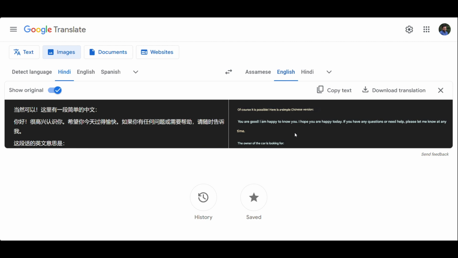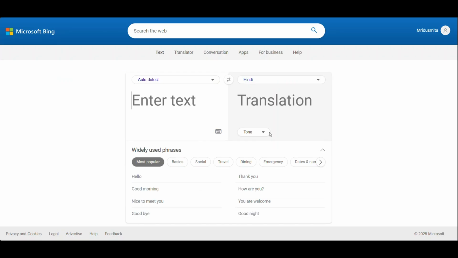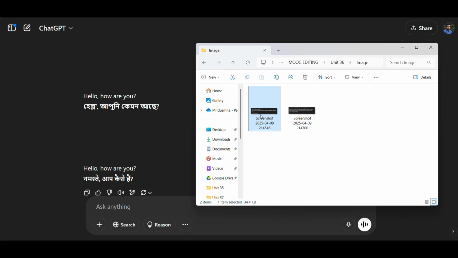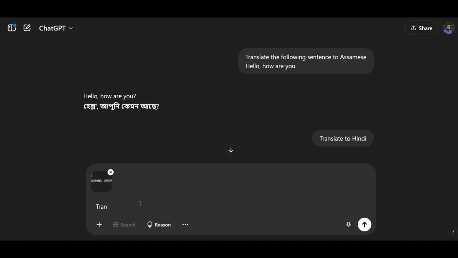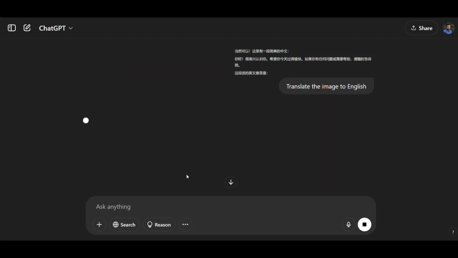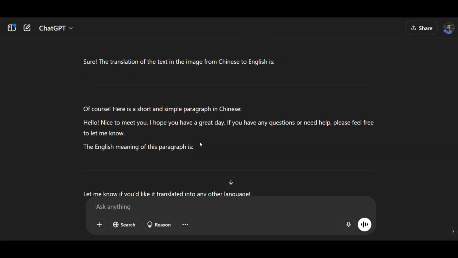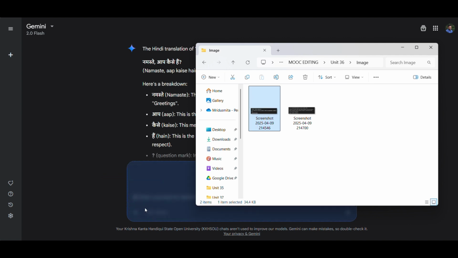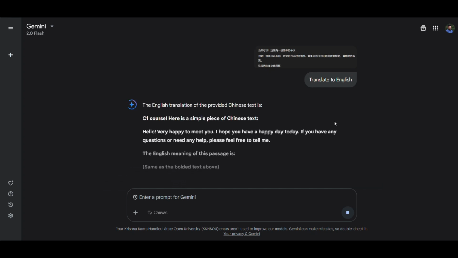We will see the image translation in English only, so that the accuracy is maintained. For Grok, I am unable to see the option to upload an image here. So let's try with ChatGPT. Let's see. We can see ChatGPT has done it very well. Let's see if Gemini can do it or not. So Gemini was also able to do it.